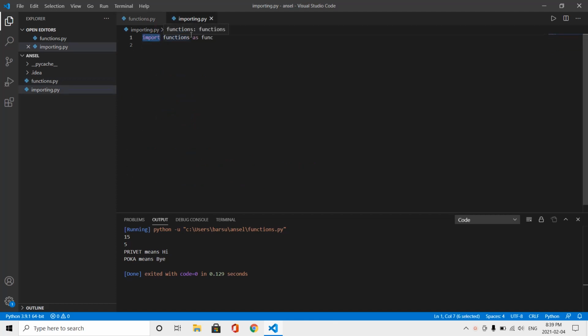I just import this .py file, except you don't have to write .py, as something. This isn't necessary, but this makes it easier to use it later because you would not have to type in the entire functions, but just the func instead. And then if I import it, it runs all this code that we had below the functions as well.